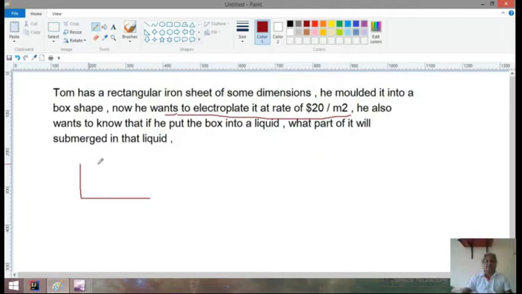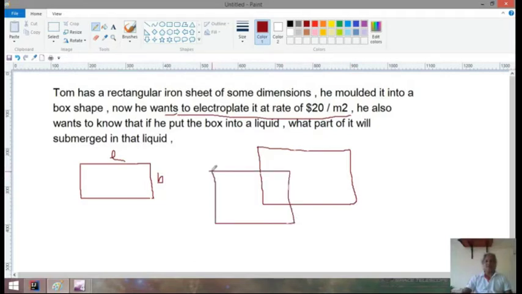First, Tom has a rectangular sheet. Definitely it must have some dimensions like length and breadth. Then Tom molded it into a box shape, meaning the shape might have become like a cuboid, like this. And when it has become the cuboid, the prominent features it has got are volume and surface area. Here the prominent features are the perimeter and length of diagonal, which I'm going to call LOD, and then area.